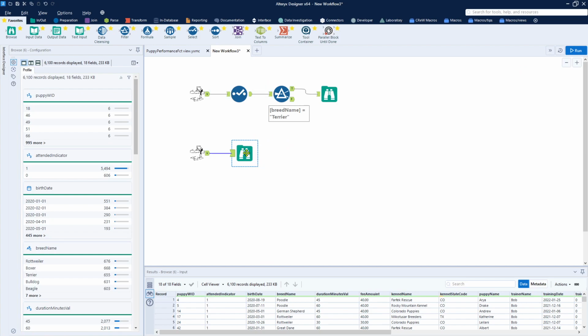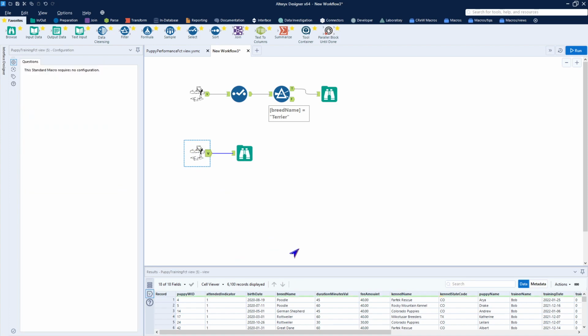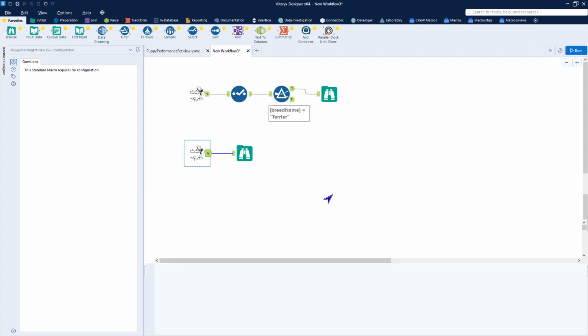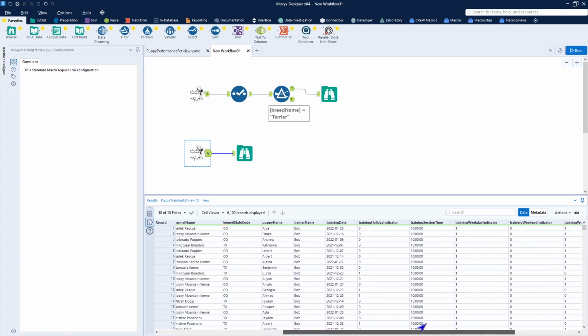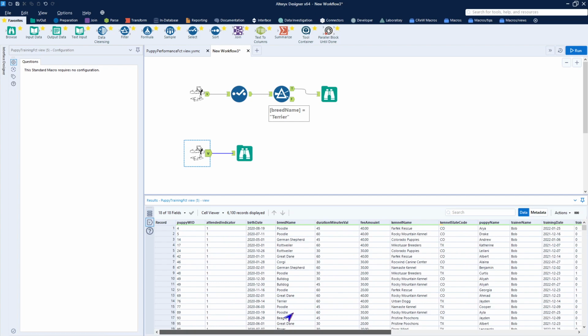So here is my puppy training fact. Drag this up so you can see it a little bit better. So that simply, now that I've created those, anytime I want to see puppy facts and do some post analytics on it, there it is, the returning of the data for the puppy training, and I have puppy performance. I want to join those together, do some kind of analytics between those two. I can just go ahead and plug that part of the workflow in.